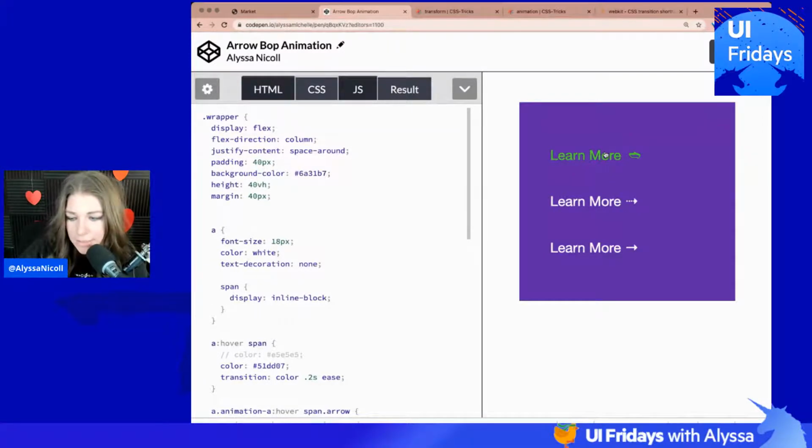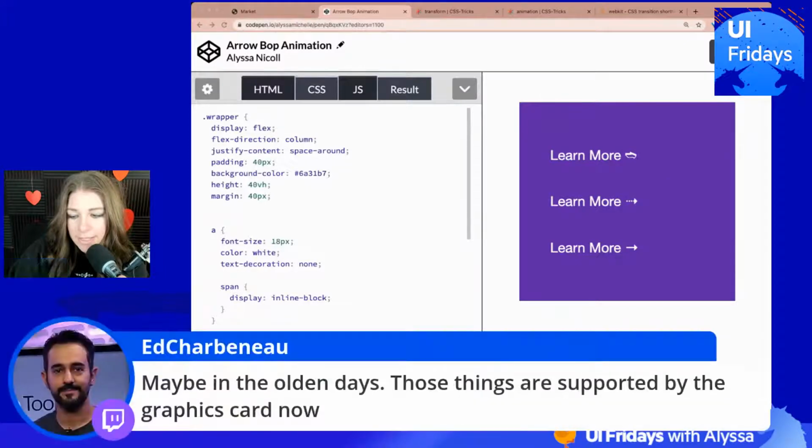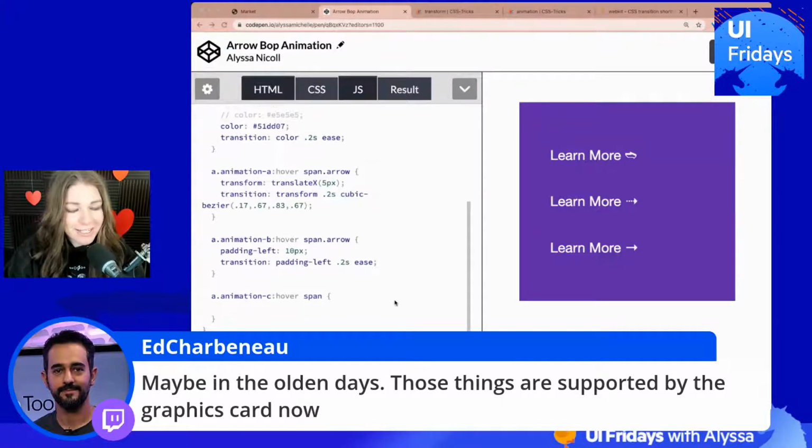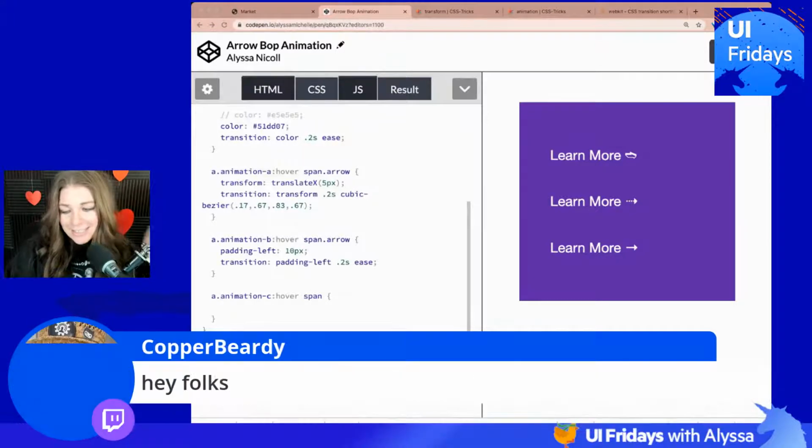Maybe in the olden days, those things are supported by graphics cards now. Oh, Ed's saying that it's okay. Ed is saying that my transition translate or my transform translate X is okay, and it's not the worst thing. Hey, Copperbeardy.